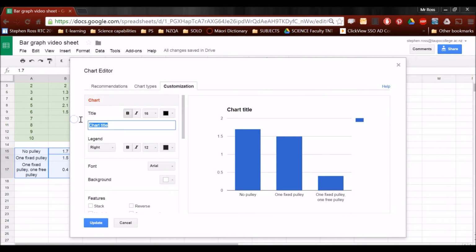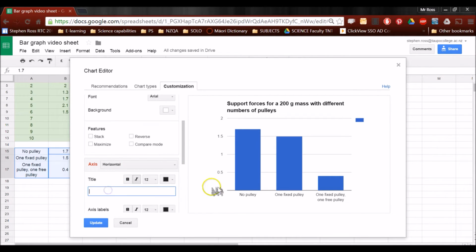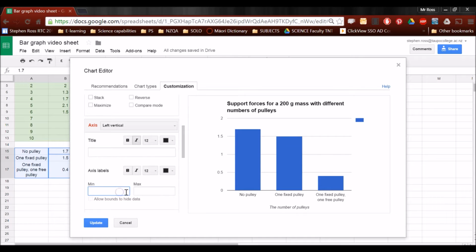I'm going to give it a title. This is Support Forces for a 200 gram mass with different numbers of pulleys. Coming down to my horizontal axis, this actually needs a name, and this is the number of pulleys. My vertical axis now needs to have all numbers sorted. I can probably stay as 2 as my highest, so I can go minimum 0, maximum 2.